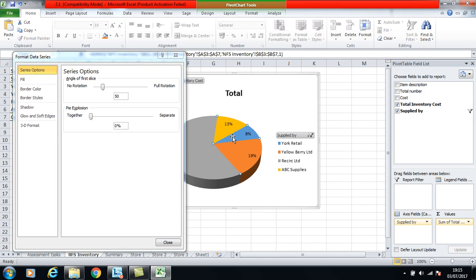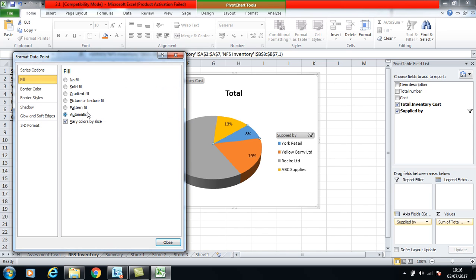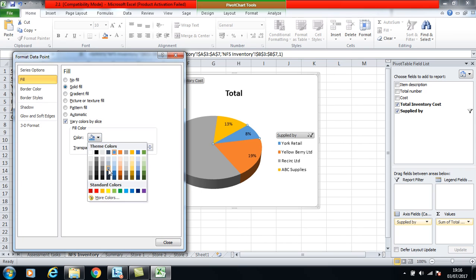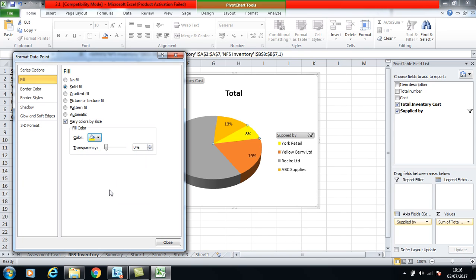It needs to be the segment that's highlighted. So I'm going to go and fill. Solid fill. Change it to yellow. Okay, the important thing about that is you'll notice that those three circles are highlighted in that. I did have it highlighted on the 8% before, which means it would change that to that colour.